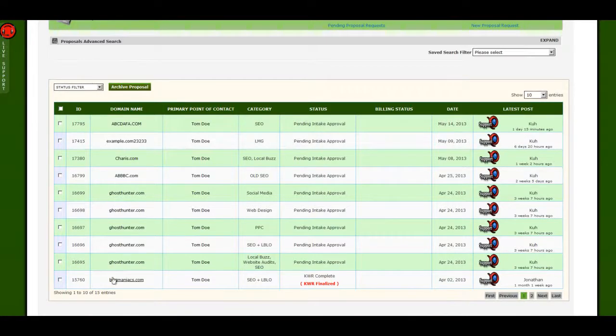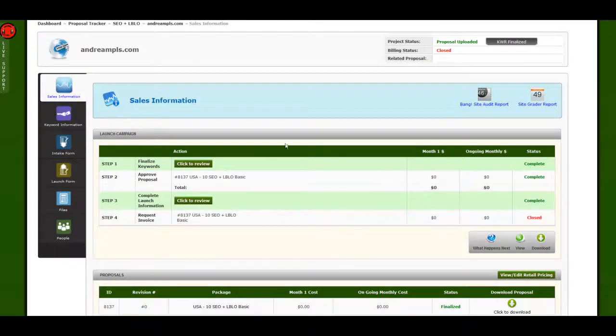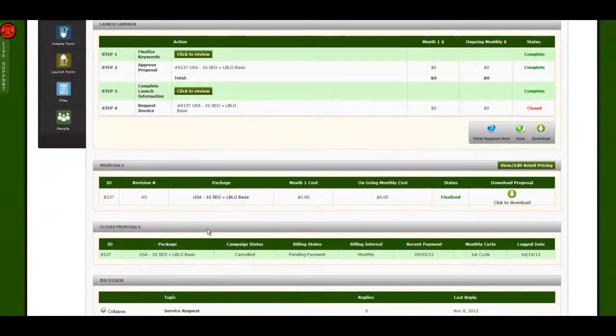Let's say I was going to click on one of these proposal projects, specifically an SEO proposal project. That would bring me into a sales overview, and this would be the proposal project. This is where you would go through the steps to launch the campaign if you wanted to, but typically you're not ready to launch the campaign.